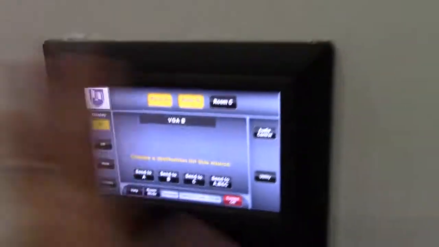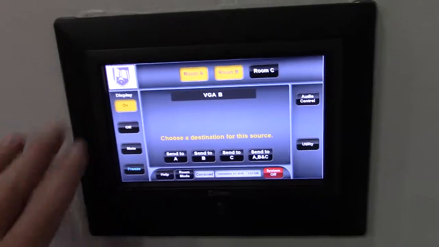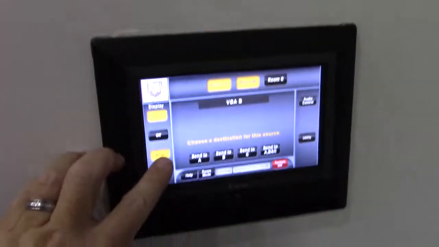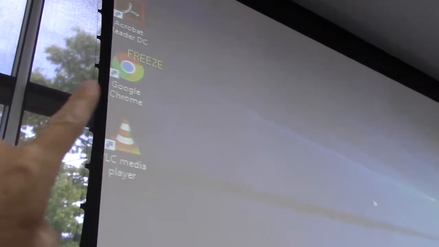Over here, I've got my touch screen, just a couple of quick things to look at. My display is on. If I mute it, it will blank out the screen. And then when I unmute it, my screen comes back on. Notice my cursor right there in the middle. If I freeze my screen, that will freeze this image as is. It tells me right there that it's under freeze.